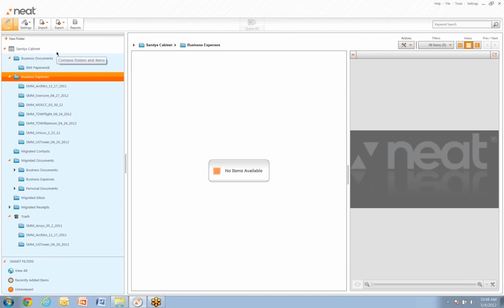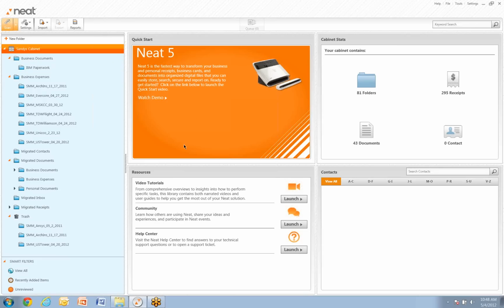If you've upgraded from version 4 to version 5, during the install you were asked to name your cabinet. Potentially you could have left it as My Cabinet, and that's just fine. Underneath, if I click on My Cabinet, you'll see that you can launch video tutorials, go to Community for Neat Receipts, where you can see different ideas and experiences from other users, or go to the Help file. You'll also see the cabinet stats of your different folders, documents, and how many receipts you may have. And if you've scanned in any contacts, you can see that as well.